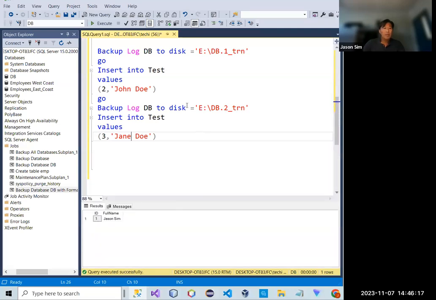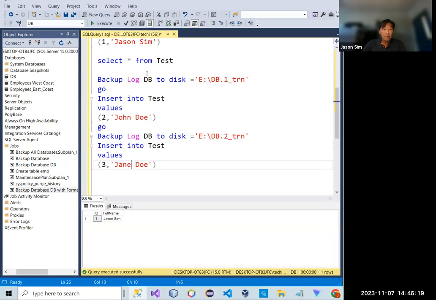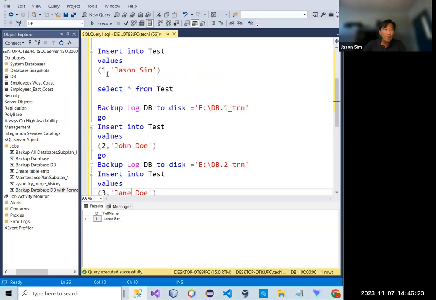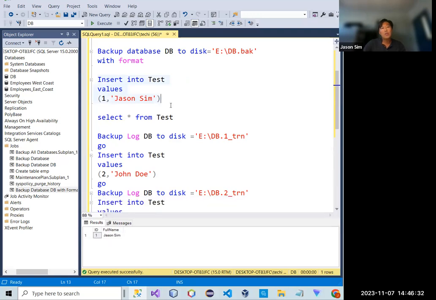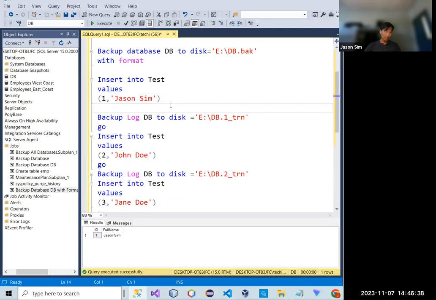Okay, there we go. Let me make sure I got this right first. All right, so it basically starts up here. We inserted 1 row. Let me pull this down here. Okay, so I'm gonna take this one out. There we go. We inserted 1 row, we backed up that 1 row, we inserted a 2nd row, we backed up that 2nd row, and then we're gonna have to back up the 3rd row.